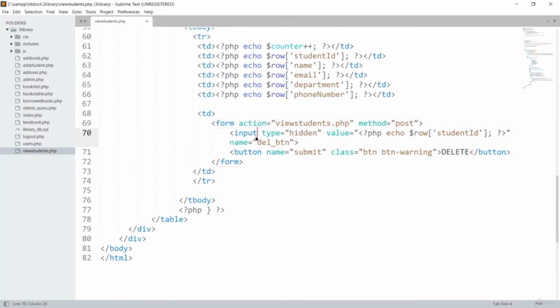And this is the last column of the table. This is the delete column, and it contains a form. So in this form I have created an input variable which is hidden by default, and it will input the student ID. So the variable it will store is the student ID of the particular row. And below this we have the delete button.